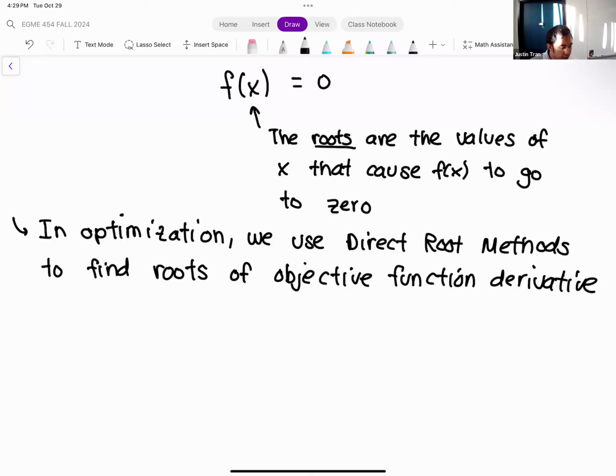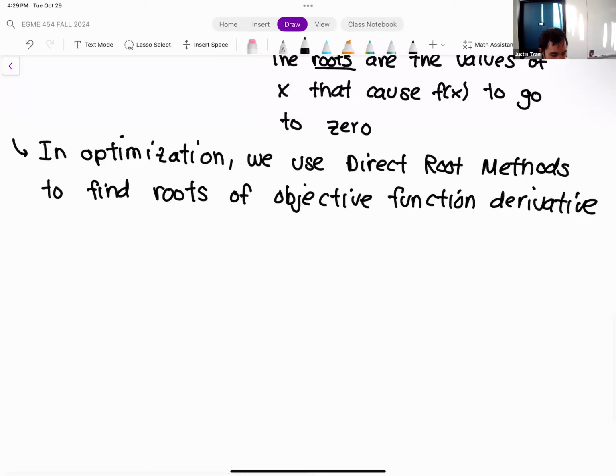Which is kind of exactly what we did in our classical methods. In classical methods, we took our objective function, took the derivative, set it equal to 0, and then by the math of magic, we found the locations of x for that curve. For direct root methods, we're going to do exactly that, but using a numerical scheme instead of our algebra skills. We're going to set df/dx equal to 0 at some values of x, and we're going to use direct root methods to find these values of x.